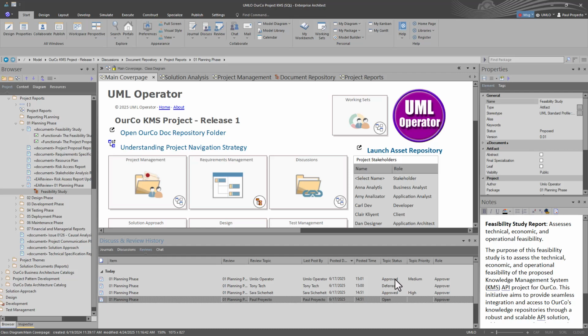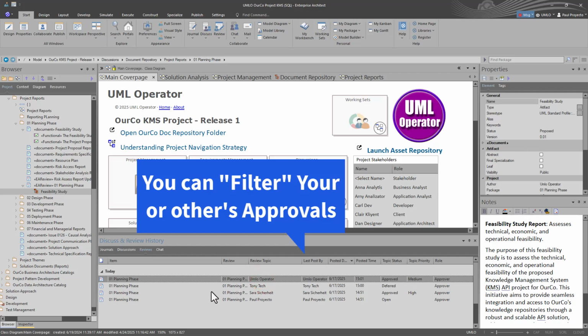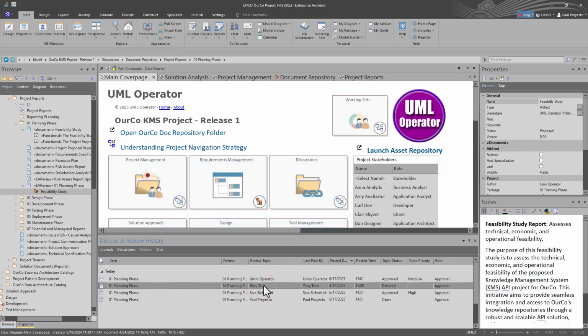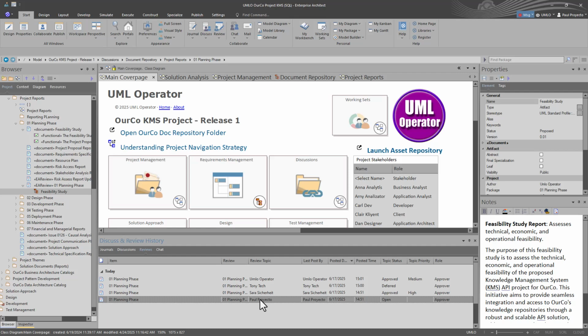So Paul can see that, all right, UML operator has approved it. Tony Tech has deferred it. Probably put some comments in: thanks for letting me participate, but I don't need to be an approver, so I've deferred it to UMLO or Sarah, the security architect, and then Sarah's approved. So here's Paul, it's down here.